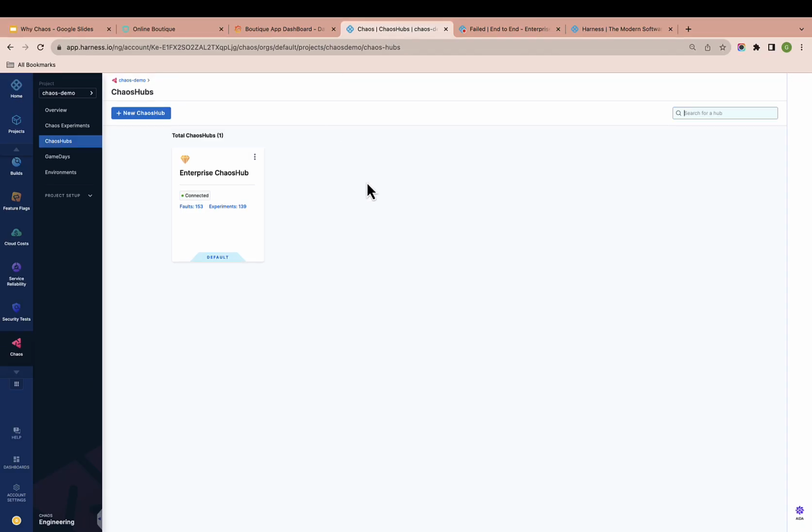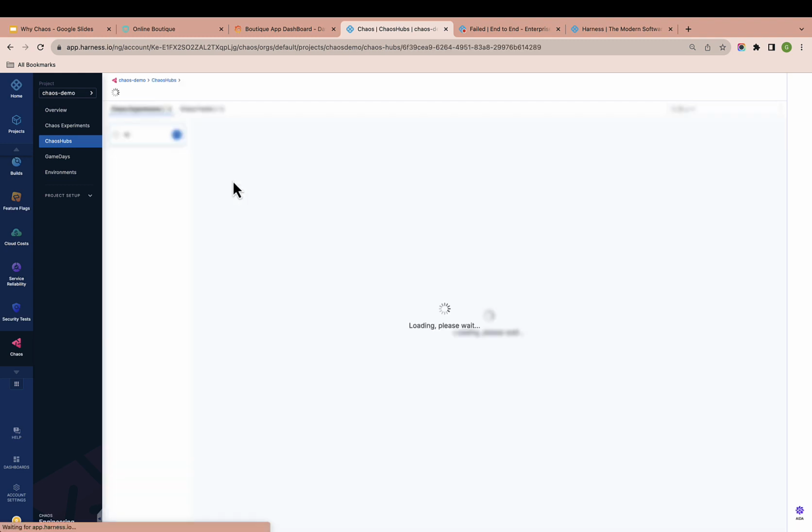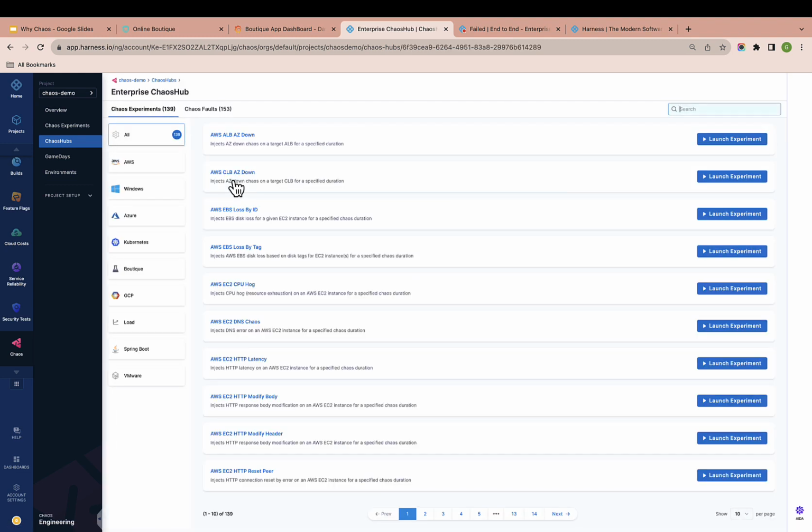So let's jump into the demonstration. This is the Harness user interface, and on the left-hand side you can see the chaos icon for the chaos module. Clicking into the chaos hub, essentially a chaos hub is a catalog of dozens of out-of-the-box experiments and faults for different infrastructure and application providers. An experiment is made up of many faults. So let's go ahead and have a look at an experiment that I've created for this demonstration.